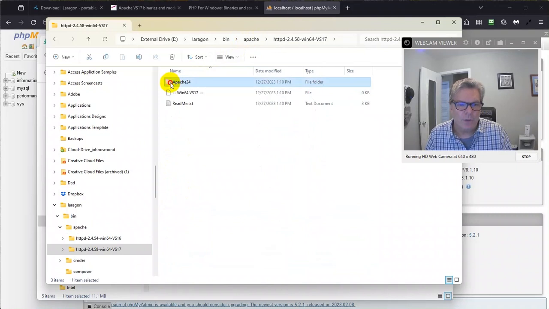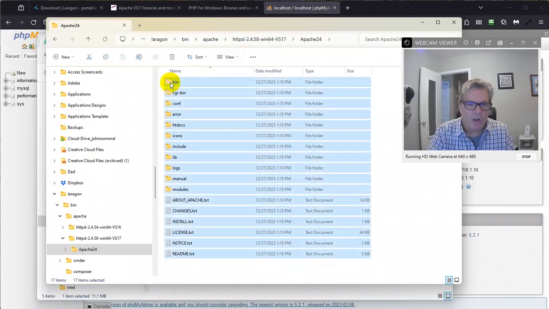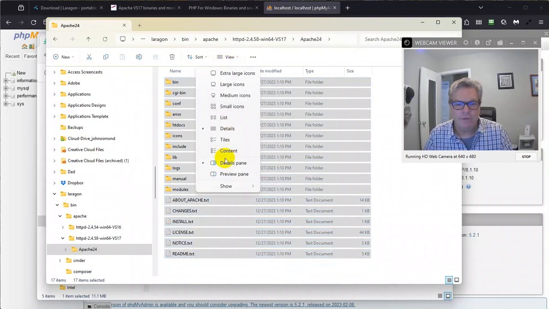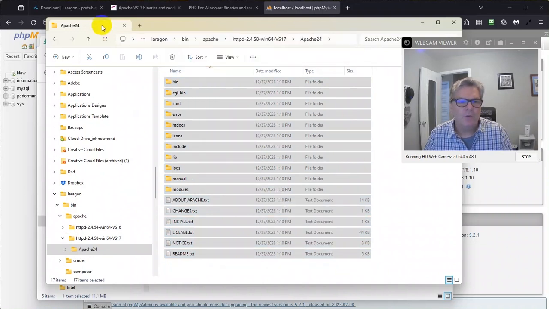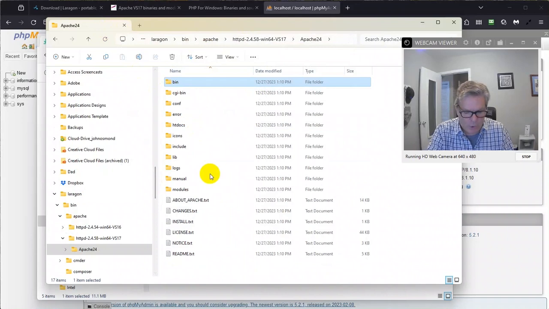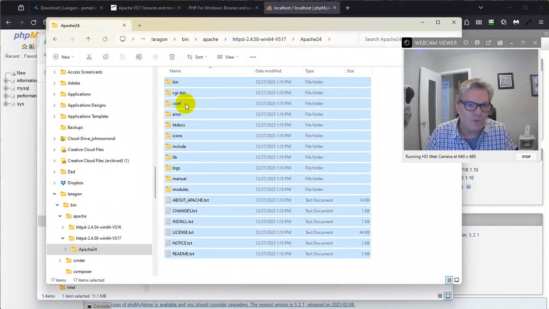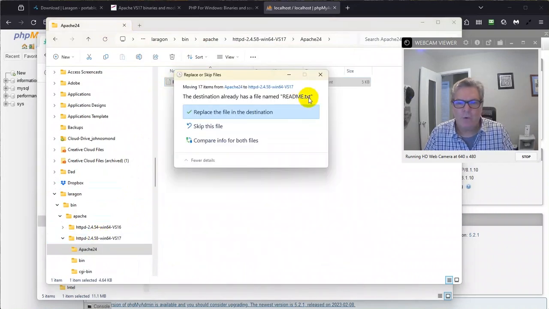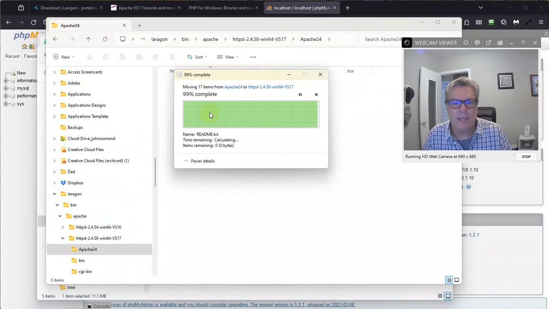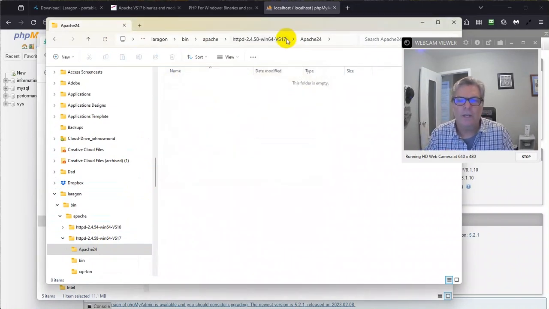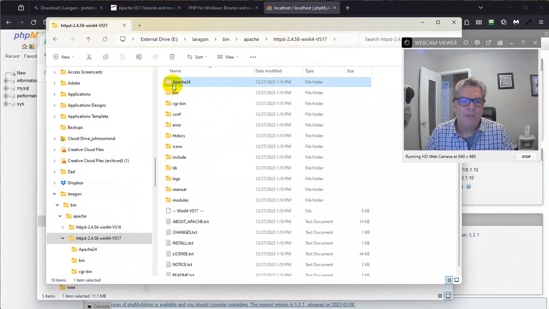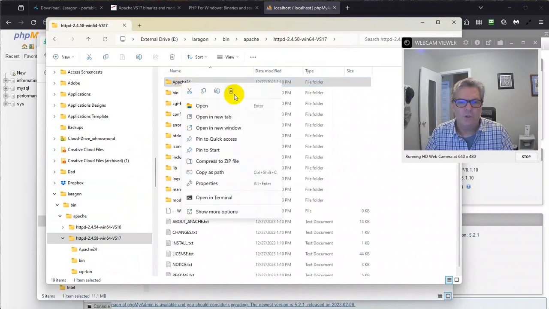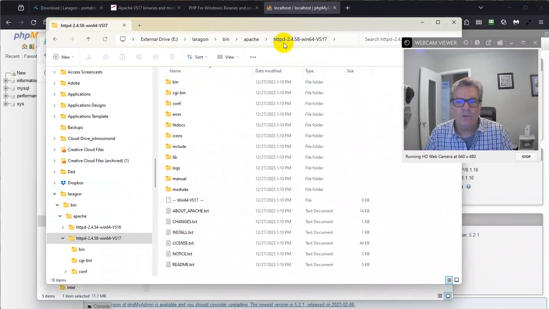So what I got to do is jump in that folder, do a select all, and by the way, make sure you have your hidden files turned on, because sometimes there's hidden files in there, and you want to make sure you're getting them all. So Control A is a select all. And then just drag them to where they need to be, which is right here in this 0.58 folder. And it's just asking you about readme.txt. That's fine. Just go ahead and let it replace. That's just one little file. You're not going to read it anyway, even though it says readme. But anyway, this Apache 24 folder is now empty, so you can delete that. So now this looks just like the other one.